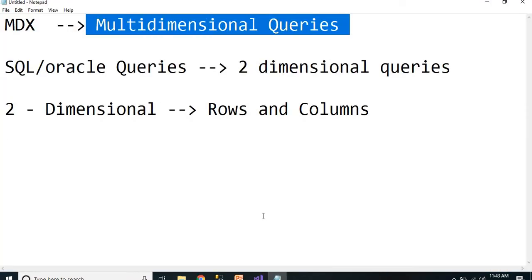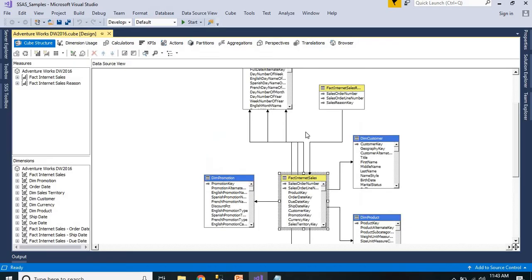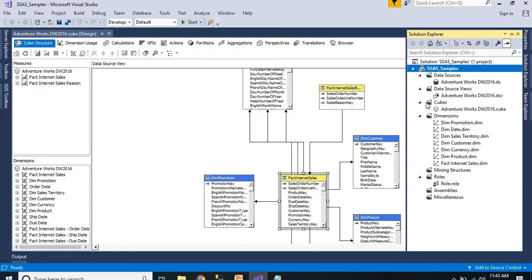Now I designed a cube for our example purpose, which contains one fact table and a couple of dimension tables. These are the dimension tables and the one fact table which I designed and deployed on the server. Once the cube is deployed, we can talk about MDX. How to create a cube, how to identify a dimension, and what could be the dimension and what could be the fact, I talked about in the previous videos. I'll be keeping those video links in the description section. You can go if required for detail.